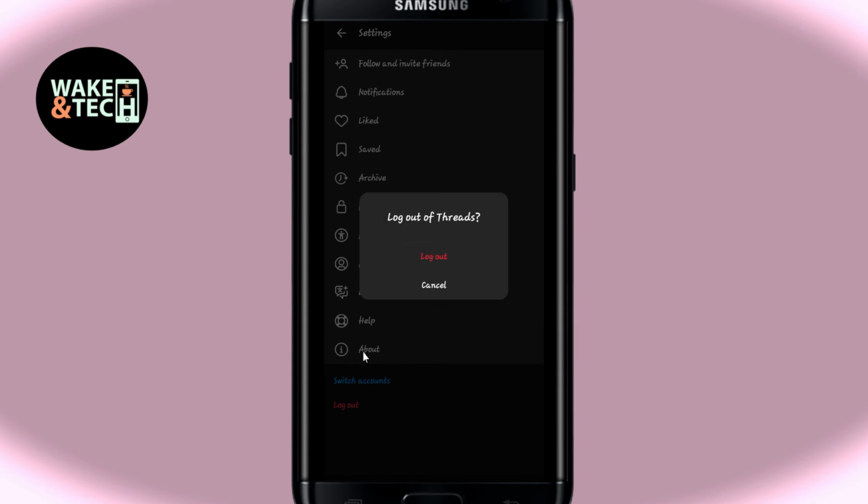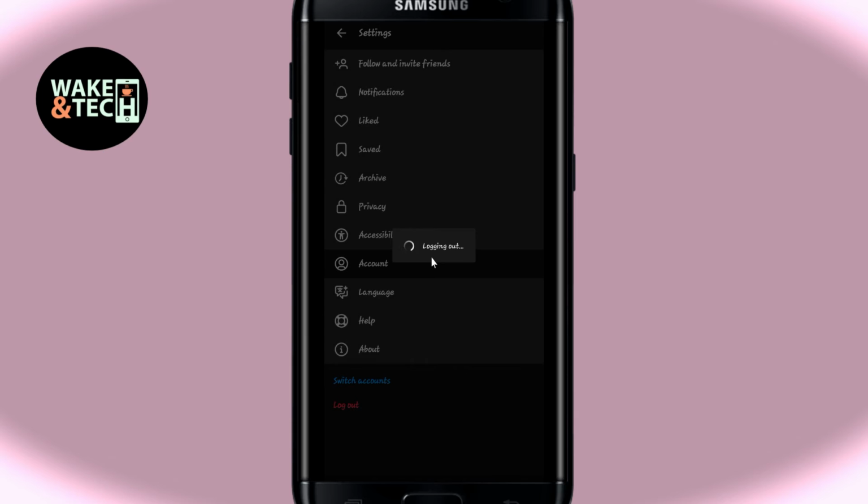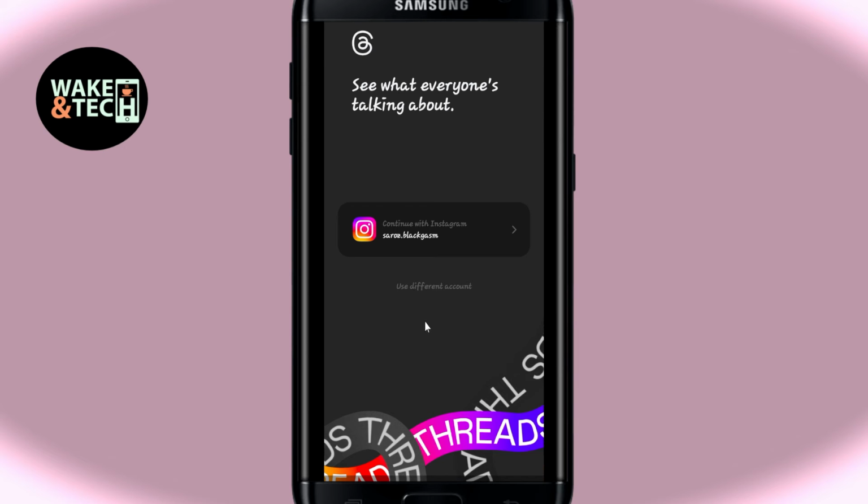Otherwise, just tap on Logout and you will be asked whether you are sure that you want to log out from your Threads account. Tap on the Logout button once again, and now this will log you out from the Threads application on your device right away, and you will now be taken into the login page.